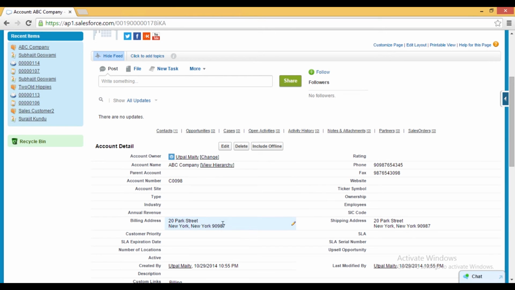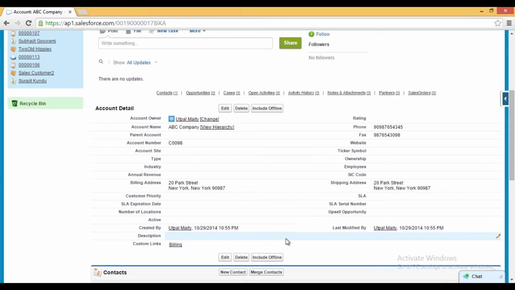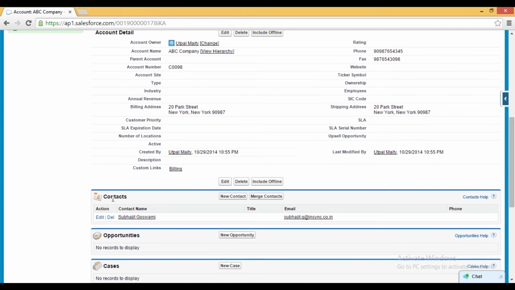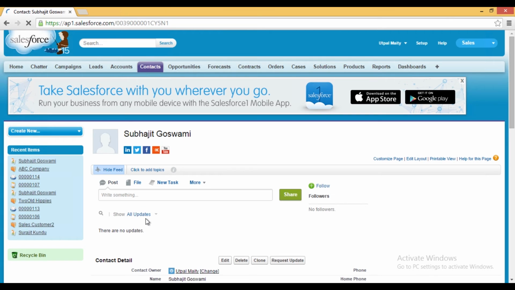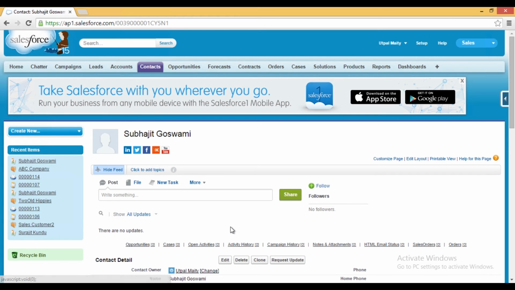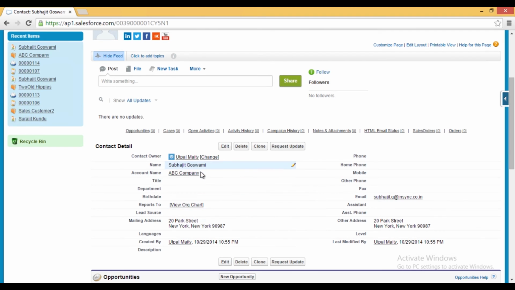This is the account name, this is the billing address, this is the shipping address, this is the phone number, fax number, and all the details. In contacts, I can see the contact person defined. If I click on the contact person, I'll be able to see the details of this contact person, under which account this contact person is assigned, his mailing address if any. So the company's mailing address is shown here because I have not provided any separate address for the contact person.